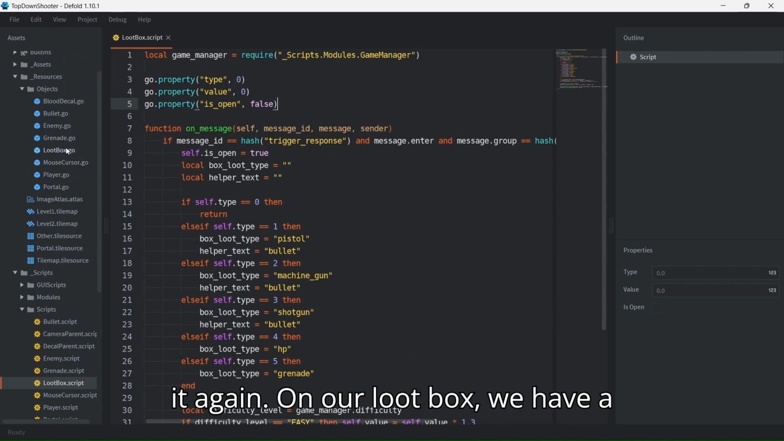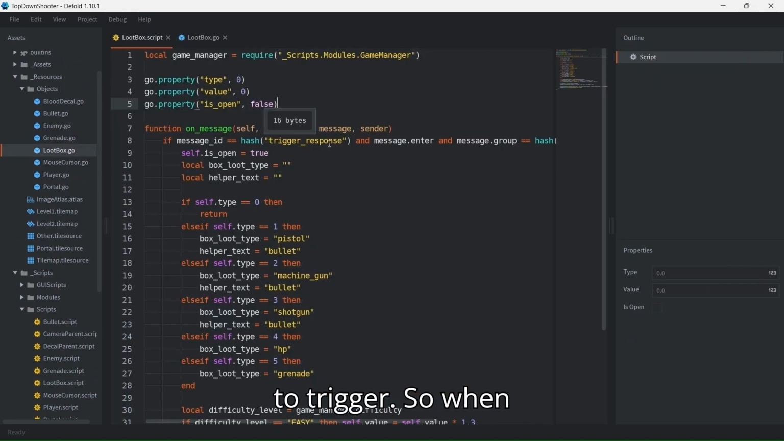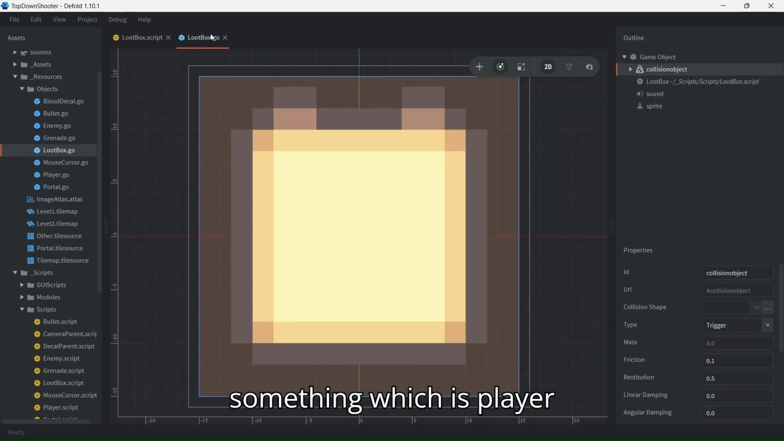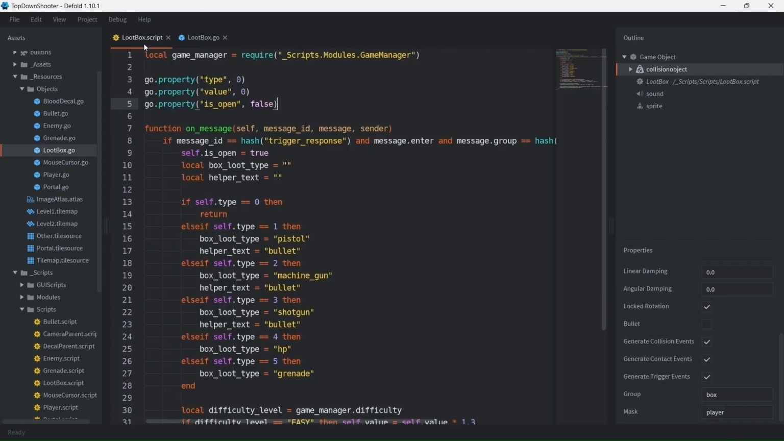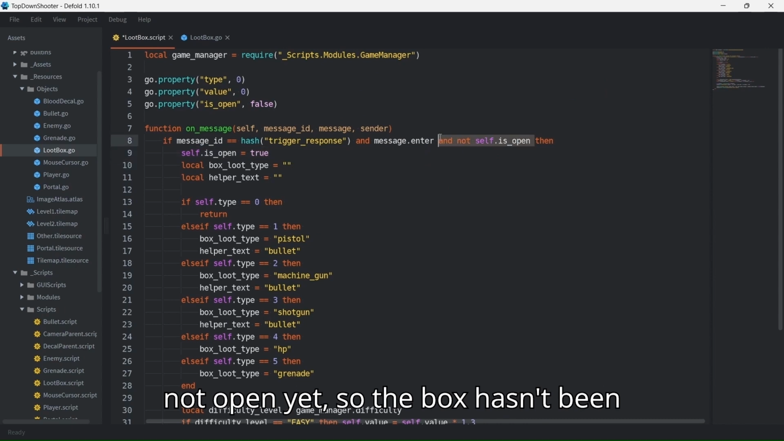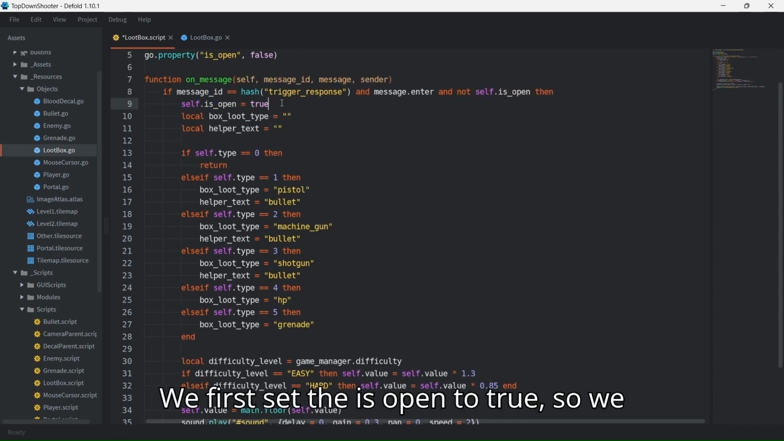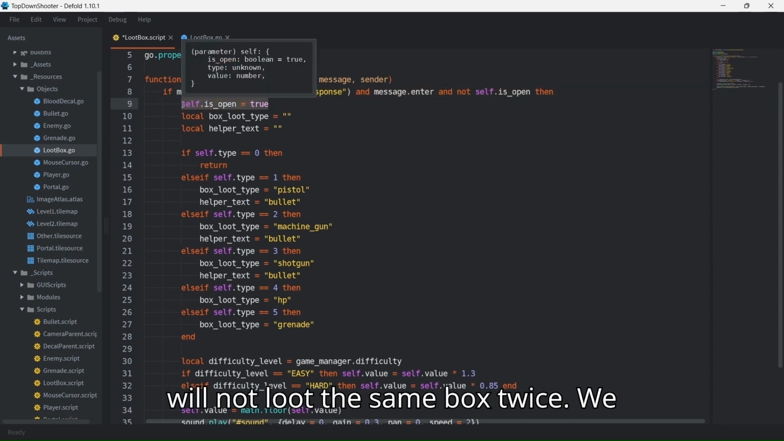On our loot box, we have a collision object with collision type set to trigger. So when something, which is the player, collides with it, it has just entered, and if we are not open yet, so the box hasn't been looted yet, then we can continue. We first set the isOpen to true, so we will not loot the same box twice.